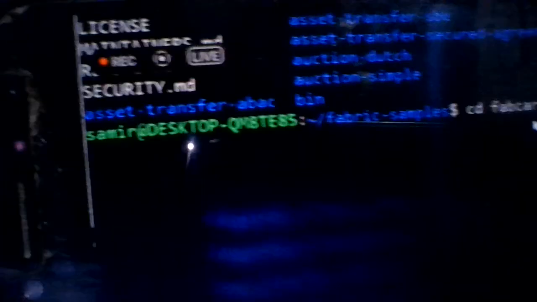So let us go inside the FabCar folder. Then I'll ask you one question. First I'll ask everyone to get inside the FabCar folder. So cd FabCar.